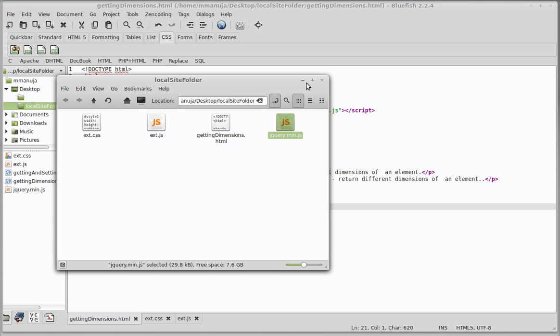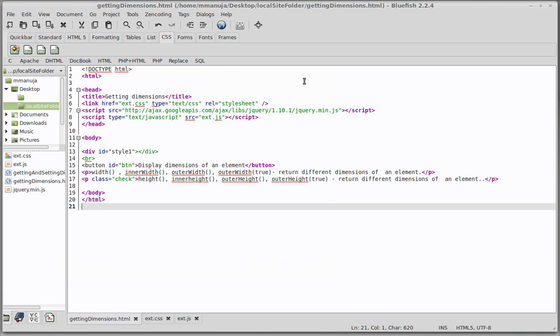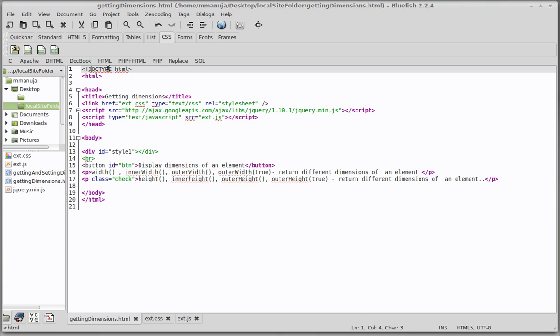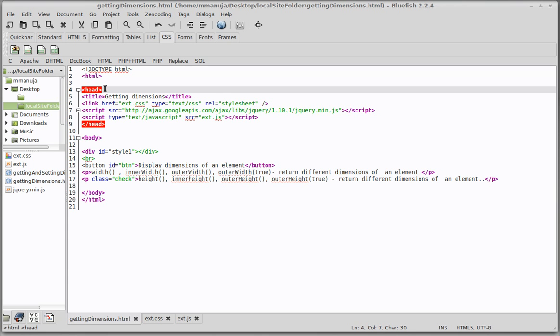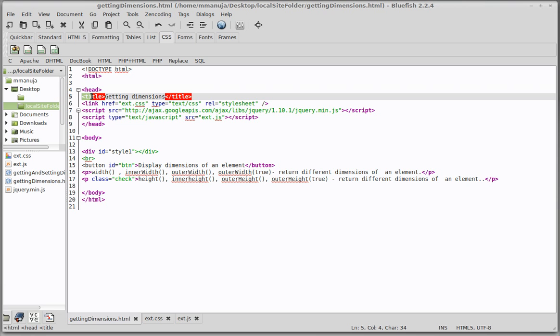So, people, let me get back to my HTML document. We have the doc type declaration out here. I'm using HTML5. I have the opening and the closing HTML tags out here, opening and closing head tags, and opening and closing title.